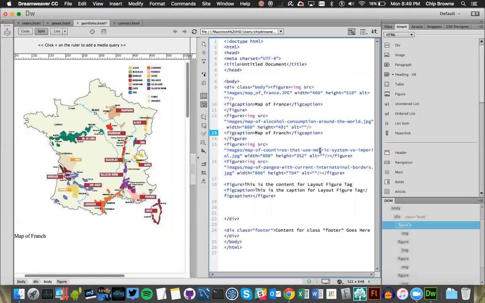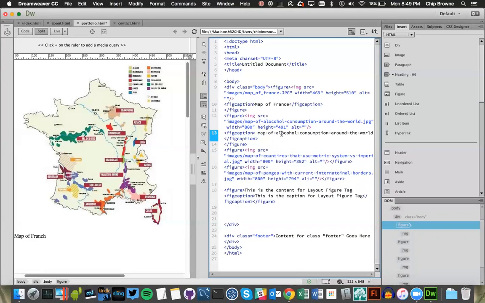Okay, so let's change this. Instead of map of French, we're going to paste the thing. They even misspelled alcohol, but that's the name of the file, so we can't muck with that. So map of, I'm just creating the, let's see, alcohol consumption around the world. Now this is the file name, so that needs to say exactly like it is, but this is text, and so I can actually change it.